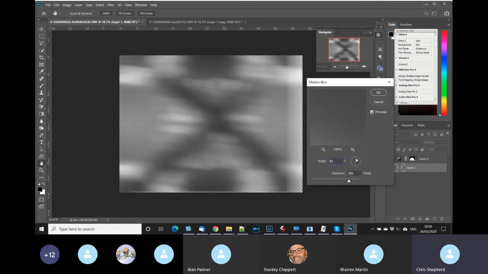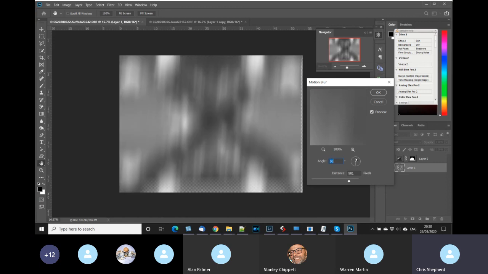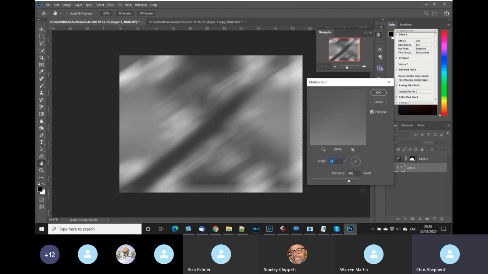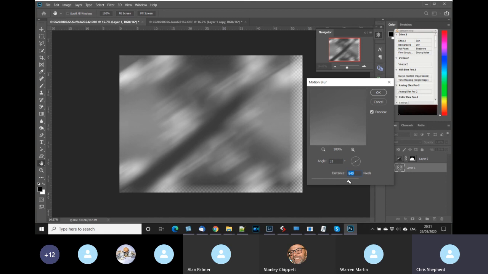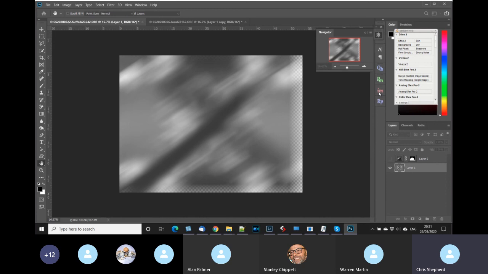And you have to work with whatever you feel works best. Go about there, something like that. And then we've got our distance, and that's how blurry it is. So hardly any blur. Moving up to slight blur, to something like that with no subtlety in it at all, which is what we want.